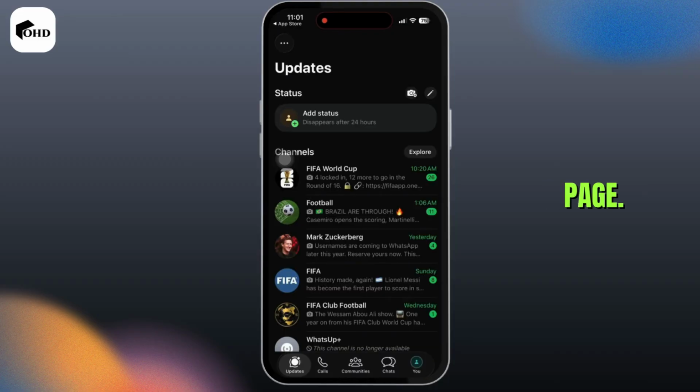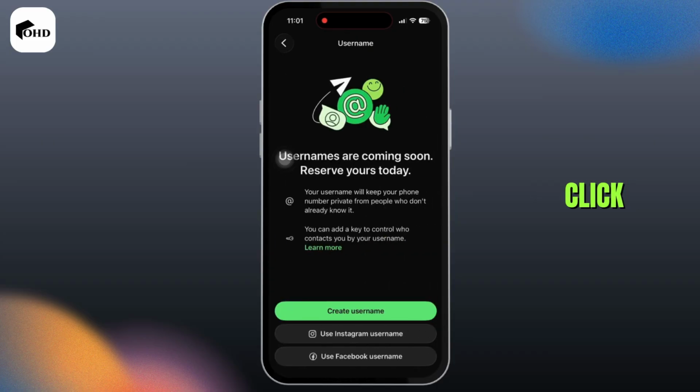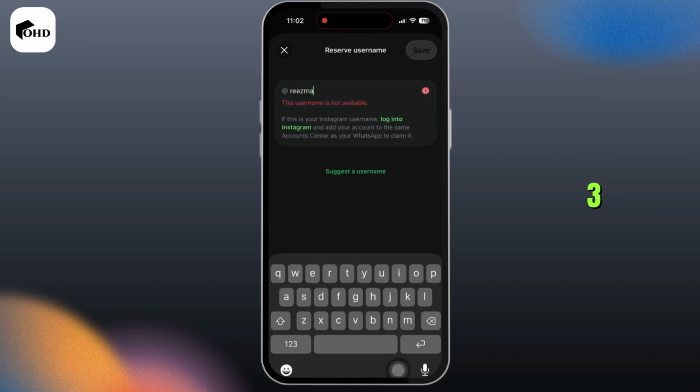Navigate to the You page. Now go to the option Account. Here, click on the option Username. Click on the option Create username. Type your desired name. It must be between 3 and 35 characters. If the name is free, tap Done or Save to link it to your account.